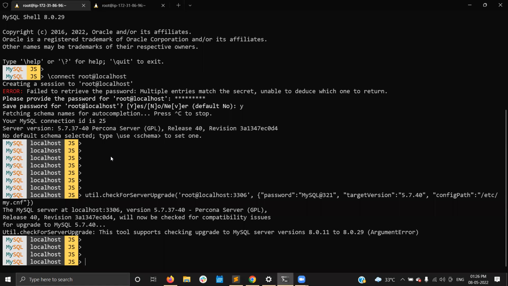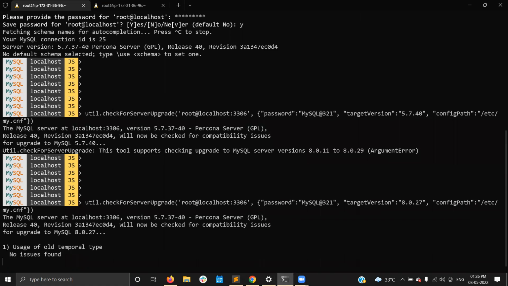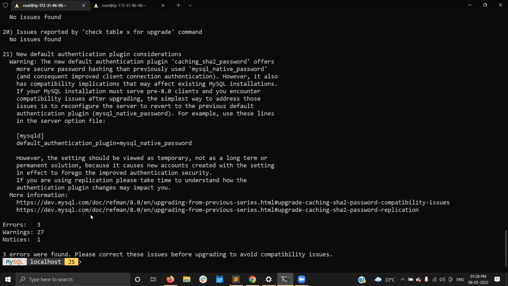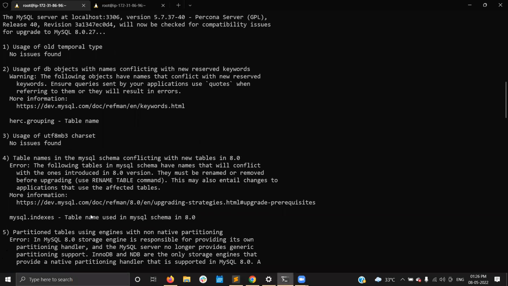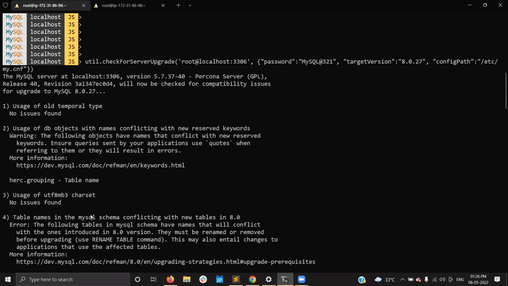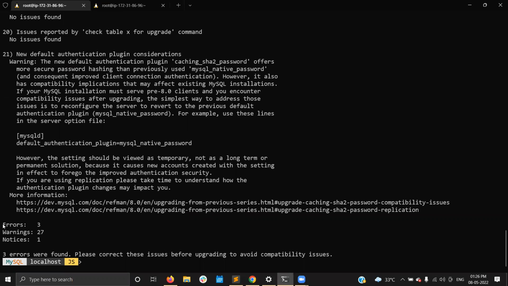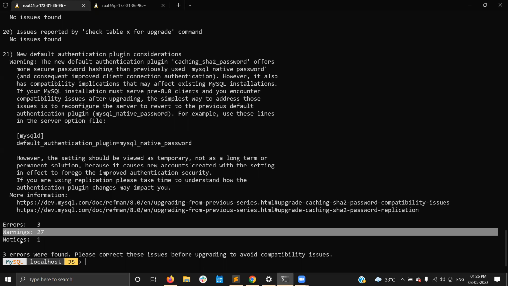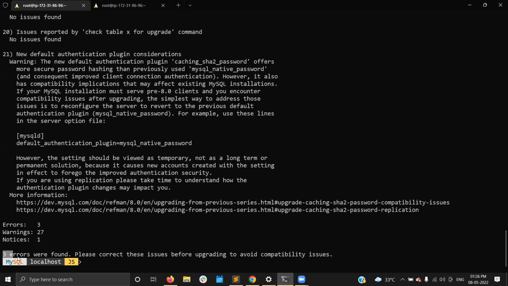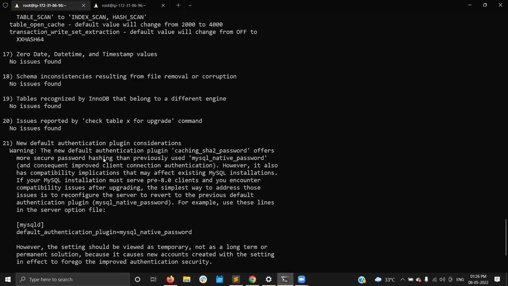inside the MySQL Shell. Okay, let's do this. After running this, I have the detailed output. We can read from here. First, let's see the result. Here I have 3 errors, 27 warnings, and 1 notice as well. 3 errors were found. Please correct these issues before upgrading to avoid compatibility issues. The errors, as I told you earlier, should be fixed before upgrading to MySQL 8, otherwise your upgrade will fail.